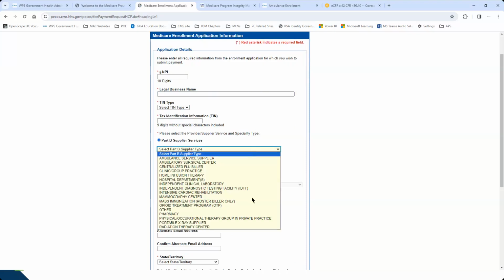Now, this I always caution people on, because this particular specialty drop-down has not been adjusted to only include, for supplier types, those suppliers that would pay a fee. The one exception that is on this list is it does have clinic group practice. This does not mean that clinic group practices need to pay that fee. Obviously, we're talking about ambulance suppliers here, but just make sure that you're selecting the appropriate supplier from here.